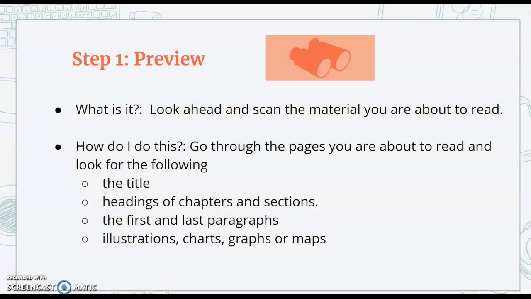So the first step of PQ4R is preview. This involves looking ahead and scanning materials you're about to read. You should look at the title, headings of chapters and sections, the first and last paragraphs, as well as illustrations, charts, graphs, and maps. Previewing the reading will give you an overall idea of what you're about to read, as well as help you understand the purpose of what you're reading.